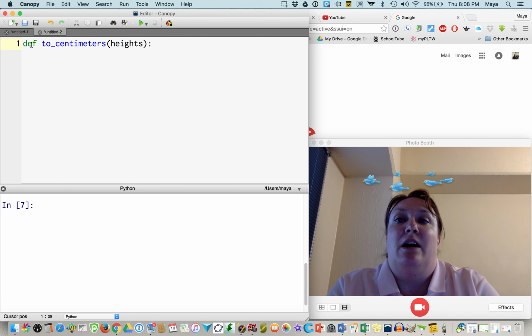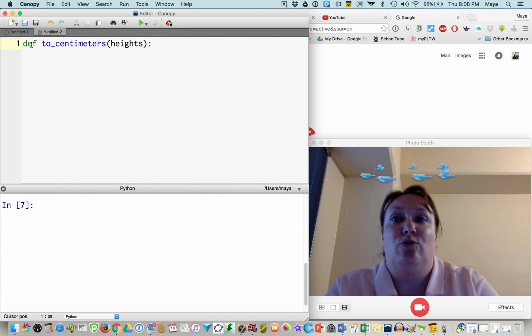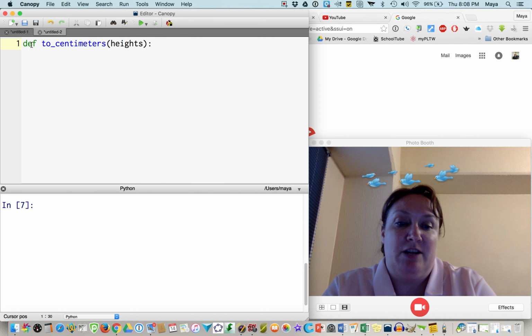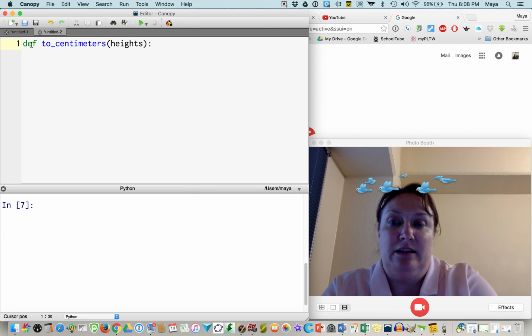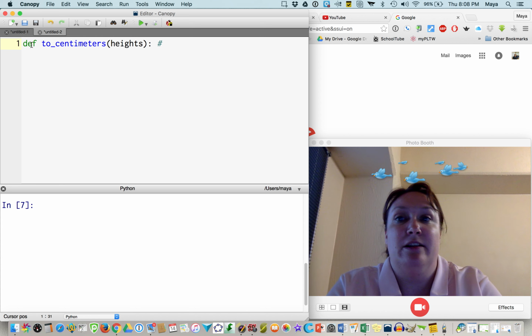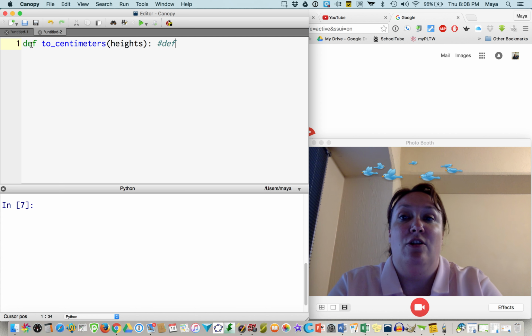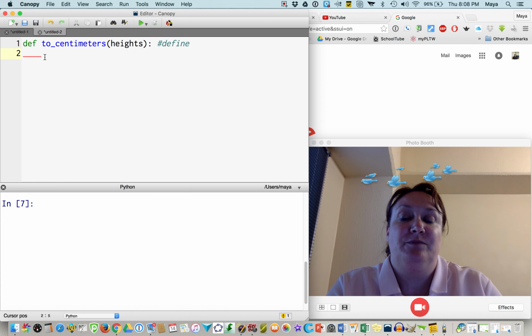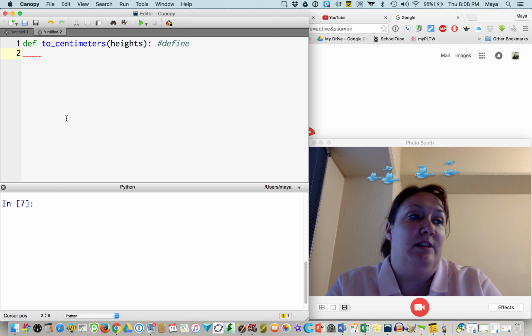So I put a colon to close out that line, and I'm actually going to put a little comment here. I can use a hashtag for a single line comment. This is my definition or define line. Notice it bumped me over 4 spaces so that this will line up on the next one.